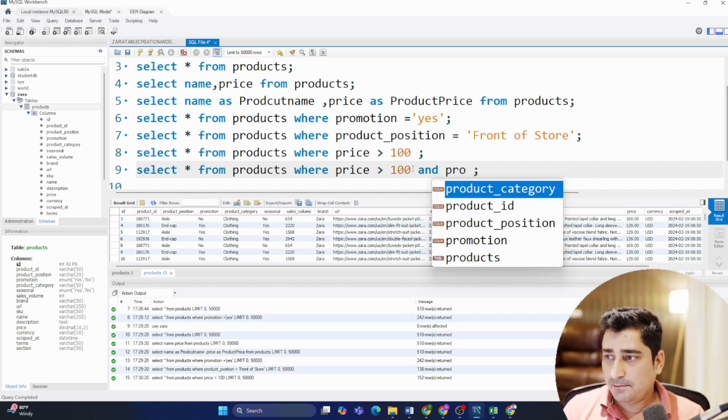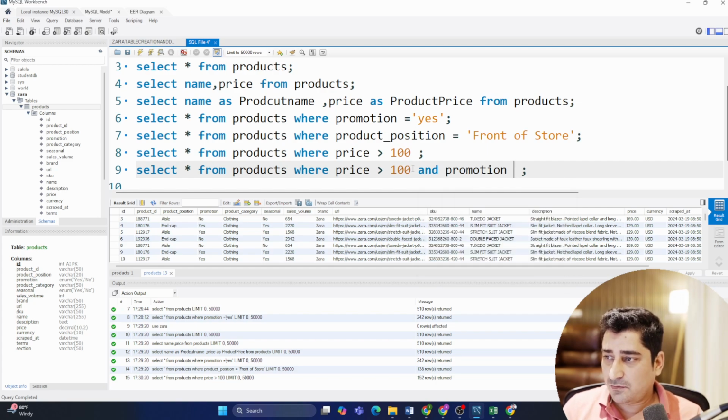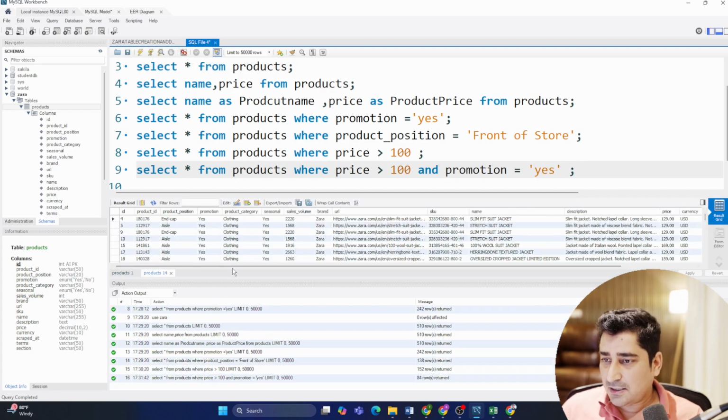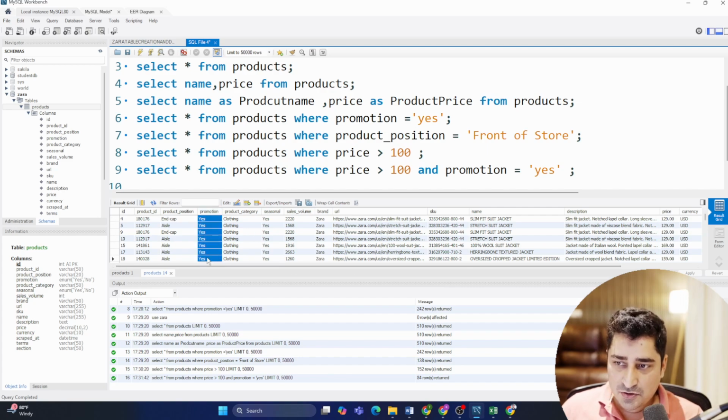So promotion is what? Promotion is equal to, yes, this is something I can write. So it is going to check wherever both are true. AND means if both are true, then only it is going to give you the result. So this is where AND comes into the picture. Promotion is yes, and price, as you can see over here, is more than $100, then only I'm able to get the record.